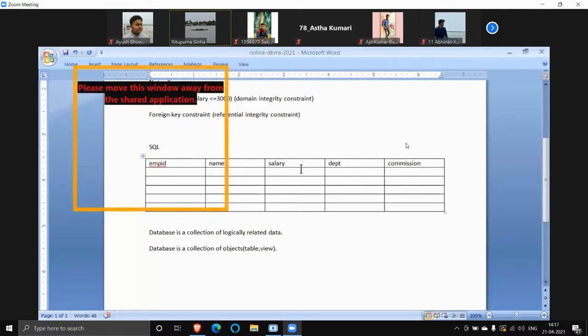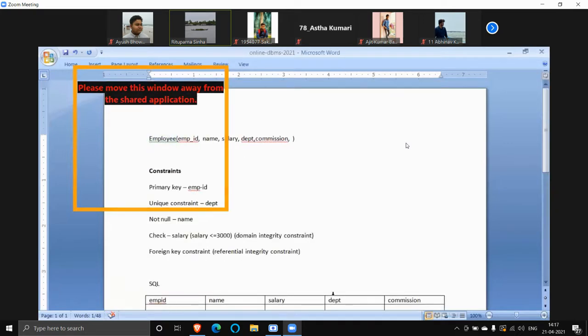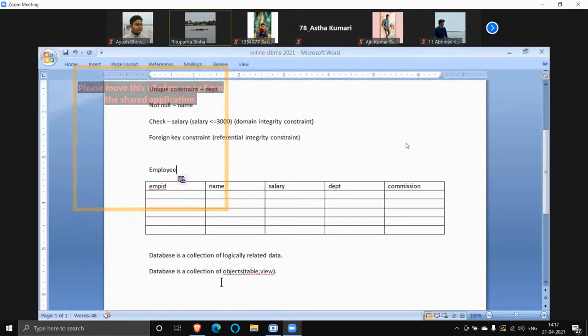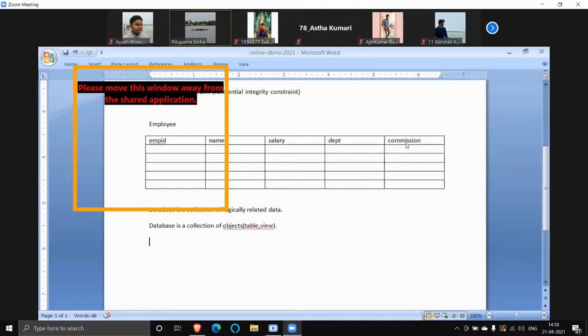Now I was talking about this table. What is the name of this table? EMP or employee. Yes, the name of the table is employee. Now in this database, I will store this table. In what format? Logically, I will store it in the form of a relation, that means in a tabular structure. So in order to create this object, we require a language which is known as structured query language, SQL.